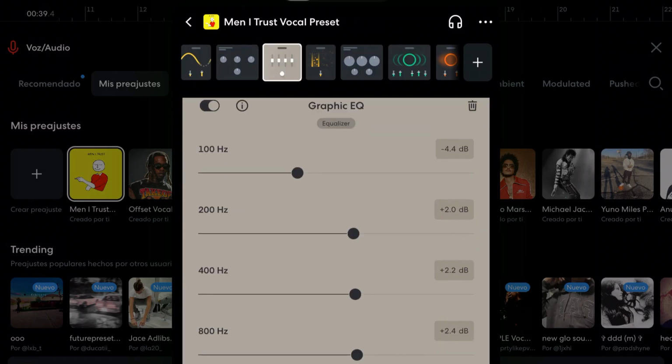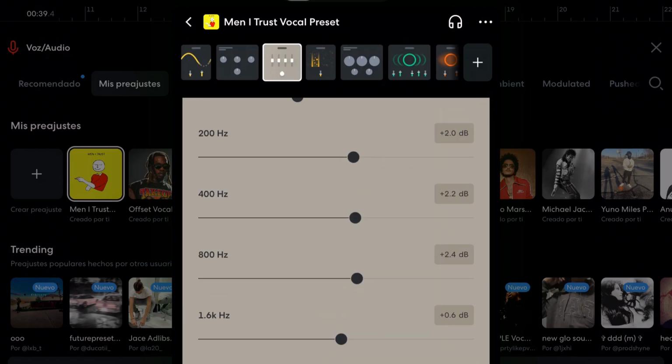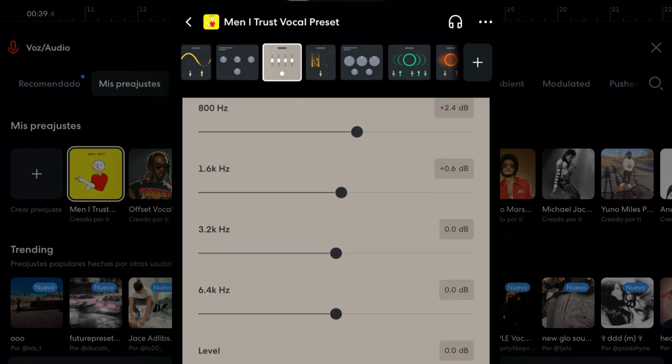Then I added a second EQ, and this is to go a little more surgical, to emphasize certain parts that I like or remove parts that I don't like. So the 100 hertz, anything under that, I basically cut by negative 4 decibels. I boosted a lot of the lower frequencies though, around the 200 to 800 hertz, just to add a bit of body to my voice. And then I didn't touch really anything else.